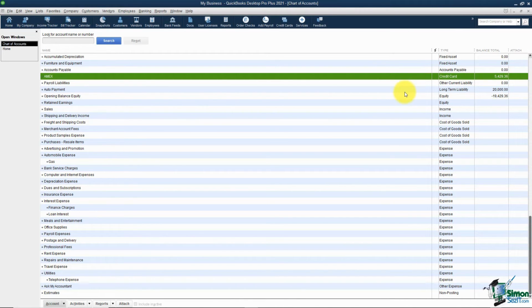Let me just give you a little word of caution here with something I see often. A lot of times people will take their credit card statement that comes in the mail and they'll enter it as a bill in QuickBooks. When you enter a bill, you're going to have to tell QuickBooks all the accounts that were used on that bill as far as the transactions are concerned. You're going to have to tell QuickBooks how much was gas, how much was meals, etc.